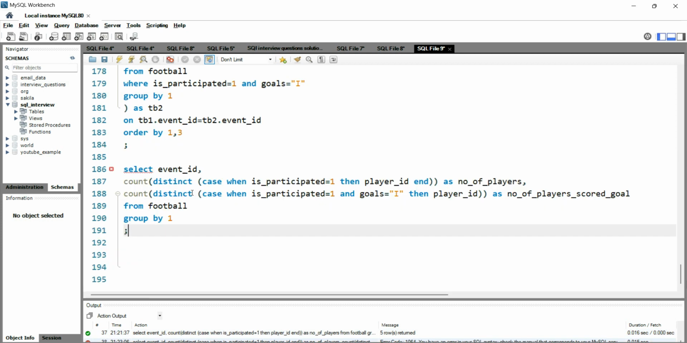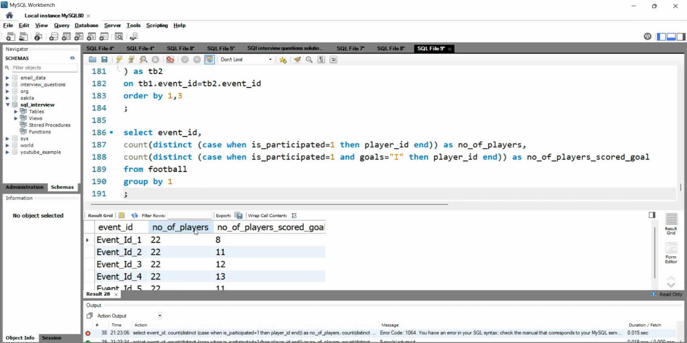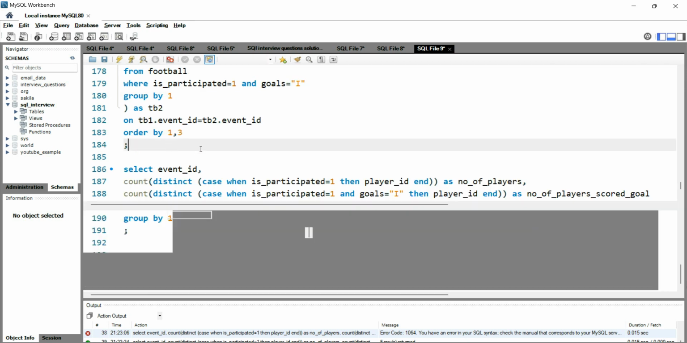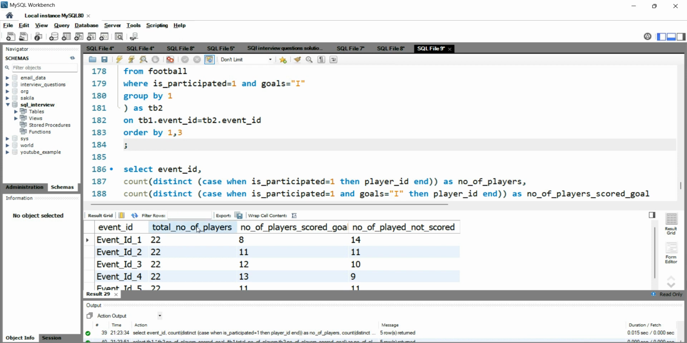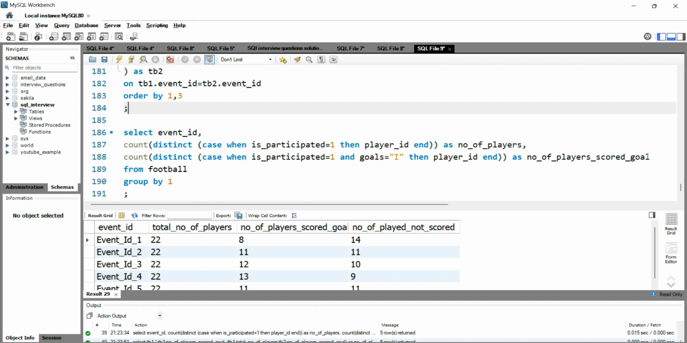So if I run this, okay, there is some error. I have missed putting the end statement over here. End. Okay, so let's run it. So now you can see that we have event ID 1, number of players 22, and number of players scored a goal is 8. So this is what we also got in our previous query, right? If I run that, you have event ID 1, total number of players are 22, number of players scored goal is 8, and the last part that we need to get is the number of players who have not scored the goal. So we can also get that using this count distinct part.